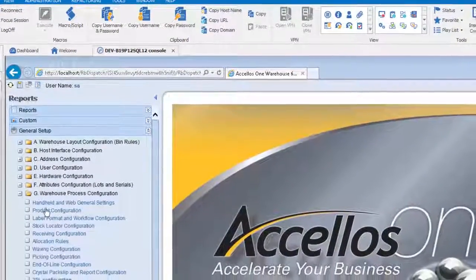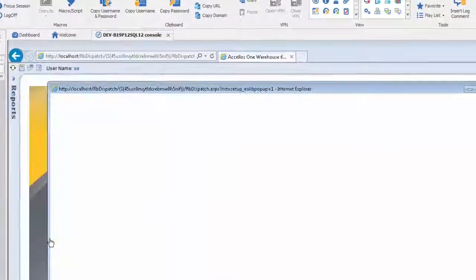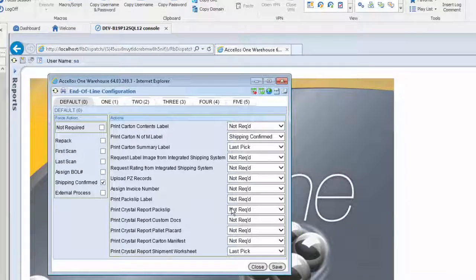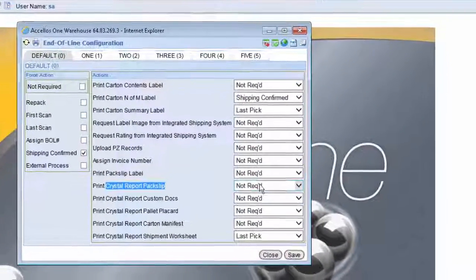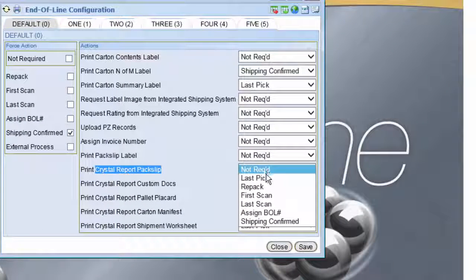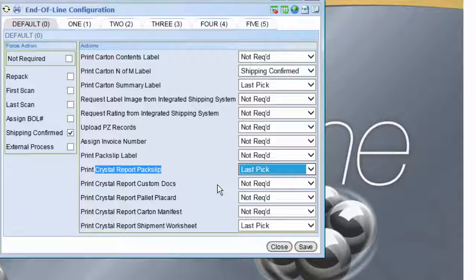and then in my end of line configuration, you just decide when you want to print your Crystal packslip. So in here I can choose that I want to print it on the last pick, after the repack, or when the shipping is confirmed. So I'll choose when the user finishes the pick, my delivery node will print out.